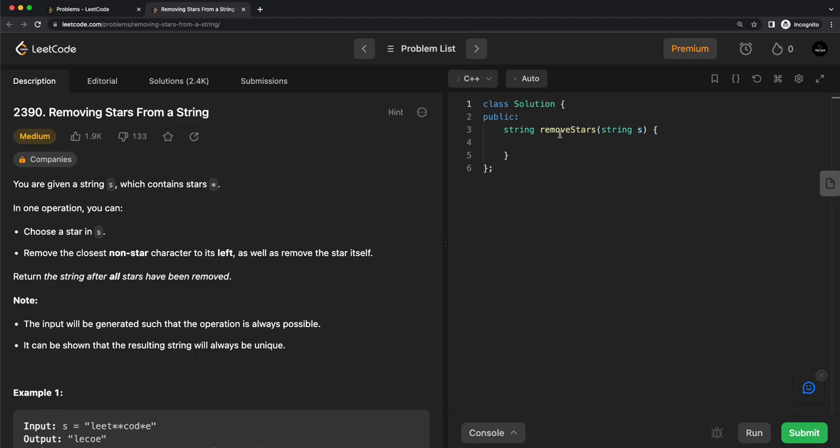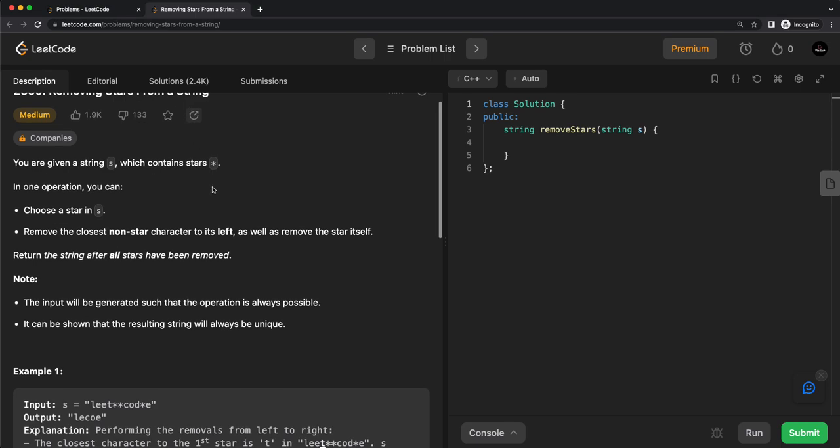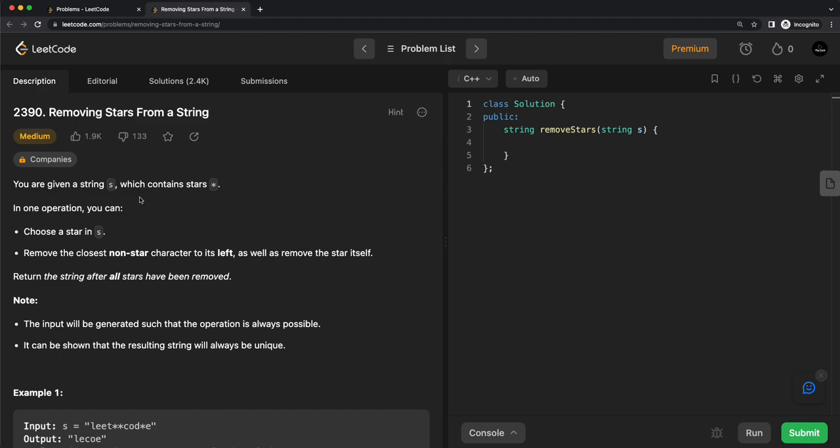Today we are going to go through a new LeetCode problem. It's called removing stars from a string. It's a medium problem, so let's jump right in. Let's start by reading the problem statement.